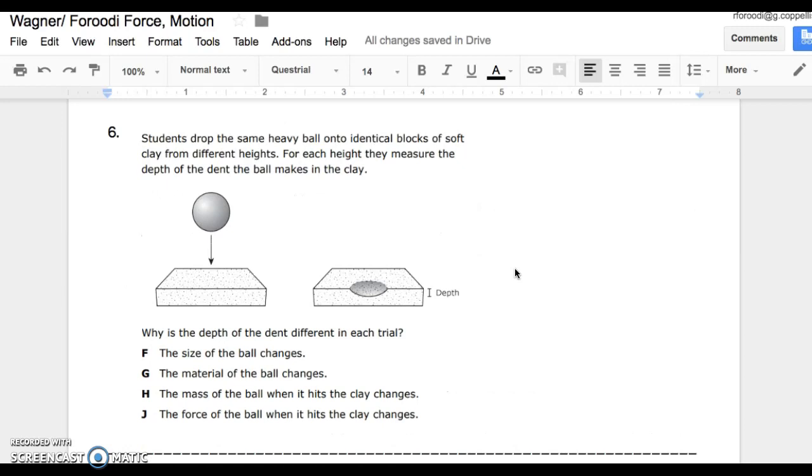Number 6. Students drop the same heavy ball onto identical blocks of soft clay from different heights. For each height they measure the depth of the dent the ball makes in the clay. Why is the depth of the dent different in each trial? F. The size of the ball changes. G. The material of the ball changes. H. The mass of the ball when it hits the clay changes. Or J. The force of the ball when it hits the clay changes.